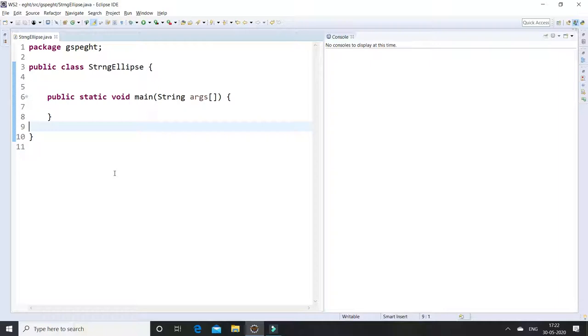Today I am going to discuss how to use string ellipses or string varargs in Java applications. I am also going to show you the difference between an instance method and string varargs or string ellipses. So let's start the application.